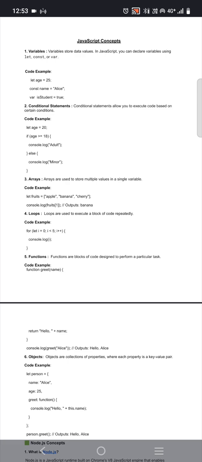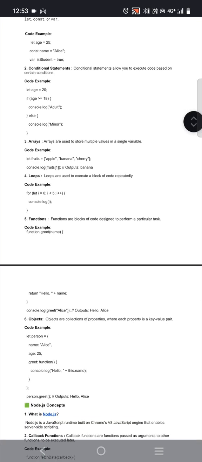Variables are nothing but stored data values in memory. In our C or Java programming languages, we have variable types like int, float, and double. But in JavaScript, we have let, const, and var. Mostly, we use let for every type of variable. The second one is conditional statements.